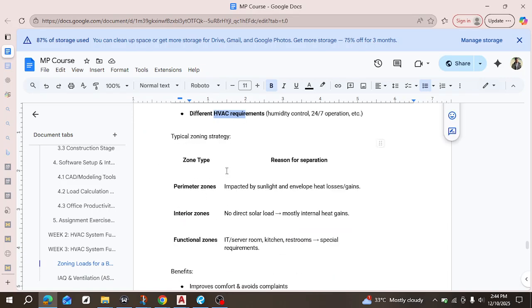So now, typical zoning strategies. These are examples of how to zone, and it usually comes with bigger buildings, because it is more difficult to maintain a uniform temperature across bigger buildings. First, the perimeter zone, which is the edge of the building, the most outermost rooms or spaces. These are mostly impacted by sunlight, so they tend to gain more heat or lose heat faster because they are the external part of that building. Then interior zones too can be a zone.